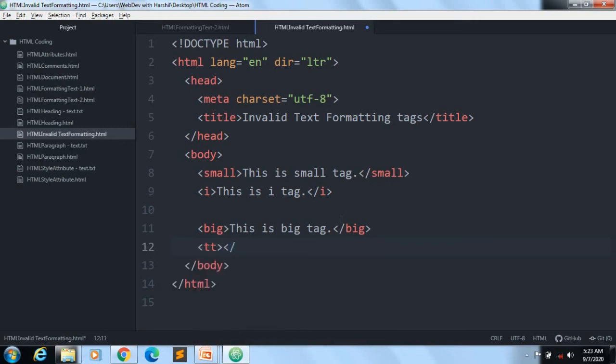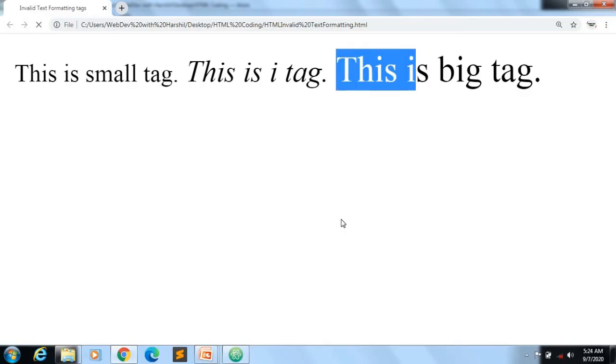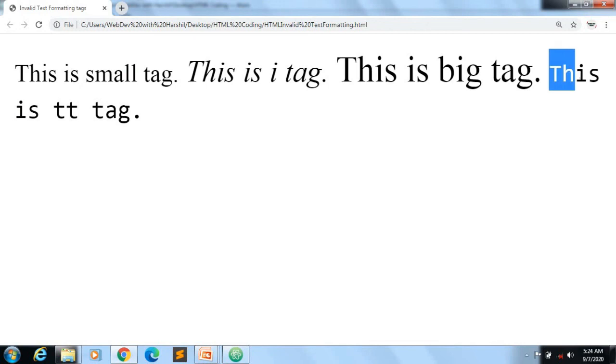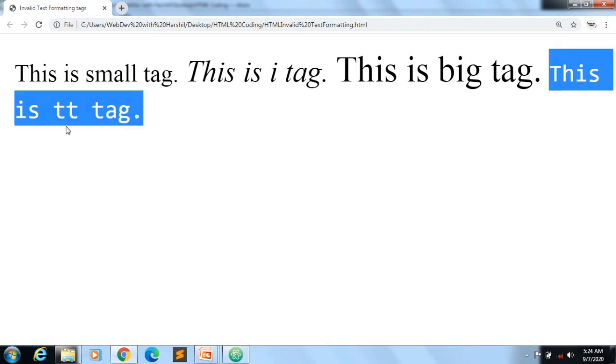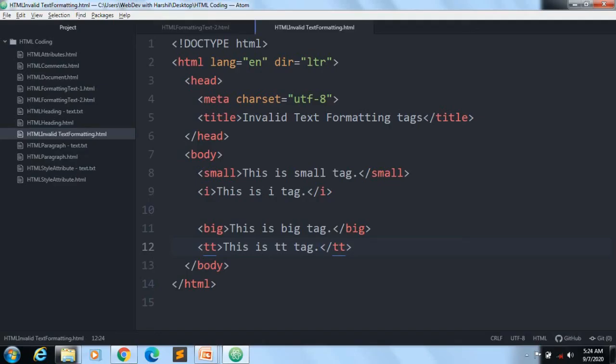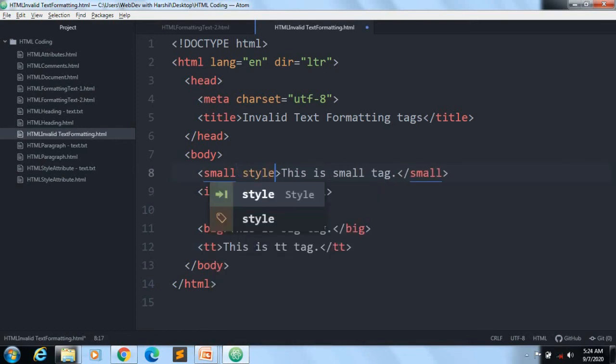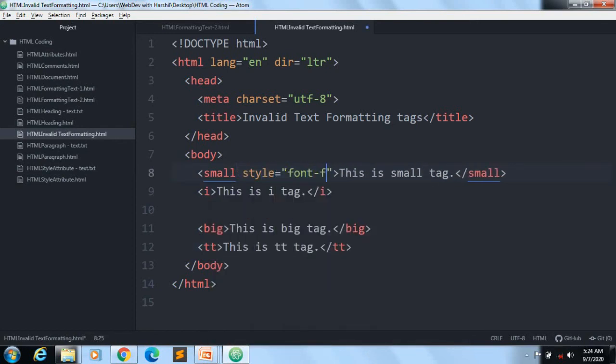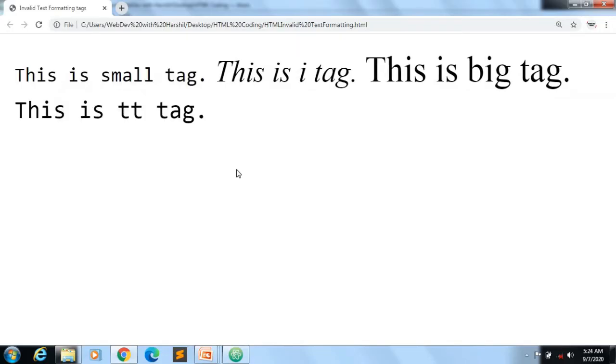So I will simply write here TT like this. Now save this. I have to write something here. Let's say this is TT tag. Save this and refresh. Then you can see it is coming in font family monospace. If I write here a small tag and style equals font family monospace, like this, save it and refresh, then you can see it is also in monospace, and this is also in monospace.